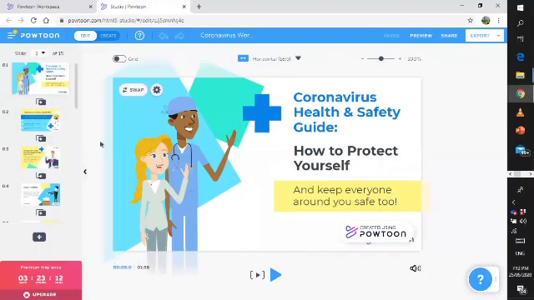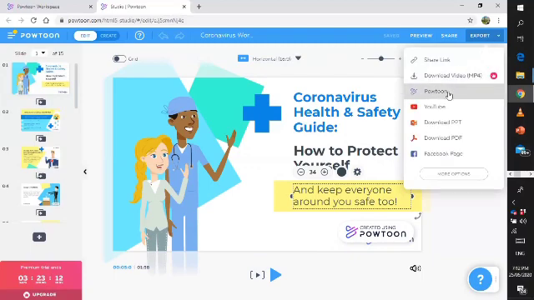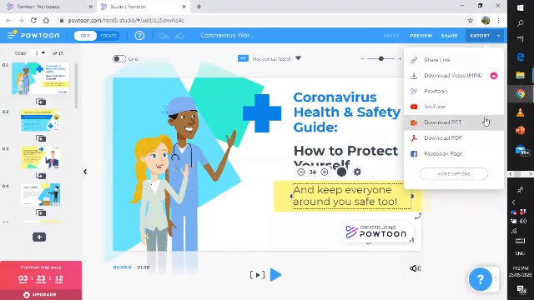If you want to edit the other slides also, the same procedure, just double click the text or even the images or the shapes that you want to edit. Then if you feel that you are done with the editing, just click export and then download video as MP4. So that will be the format of your Powtoons, MP4.